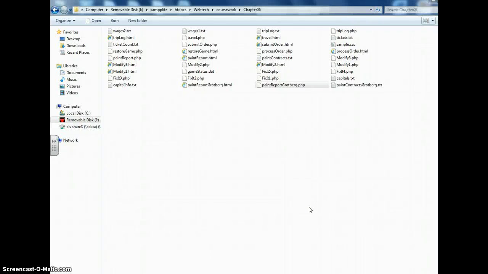This recording is to try to help you out with a sample for Chapter 6, Code Completion Exercise number 1. Maybe this will get you started so you can continue on with your lab assignment. I have started by opening my flash drive and pulling up my Zamplite HTDocs WebTech Coursework Chapter 6 folder. This is where the files are located that are required for the code completion exercises on page 193.